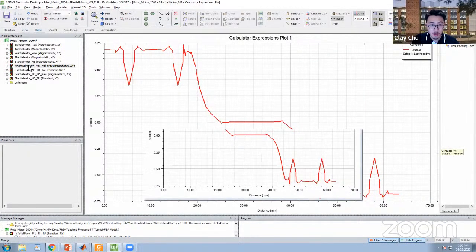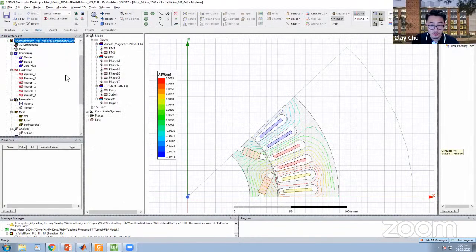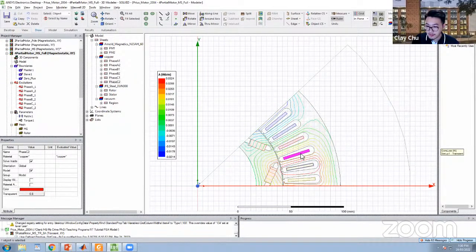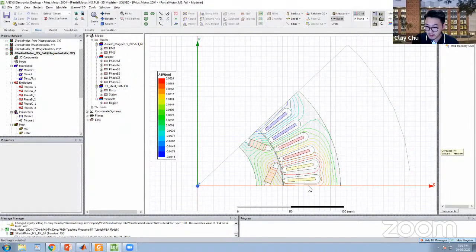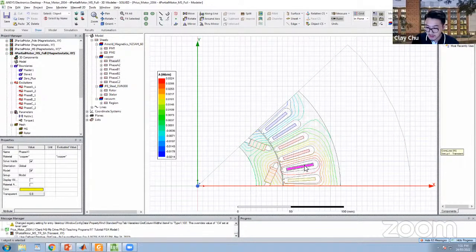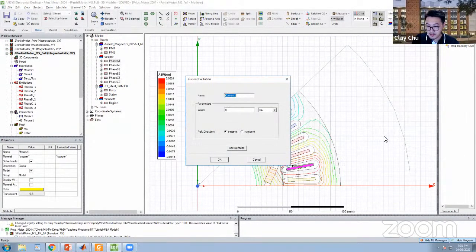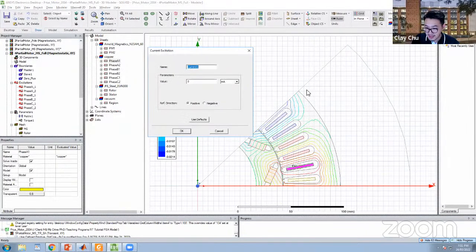Next, I'll show you how to solve a fully loaded magnetic static model. That's very simple. We already have the one without load, with no current. For the new one, we just need to assign current to each of the winding conductors. For example, this is phase A. You just select this one, right click on it, assign excitation, current. Because this is a magnetic static model, nothing moves, so you only need to give it one current value.